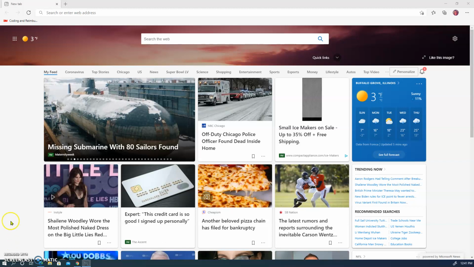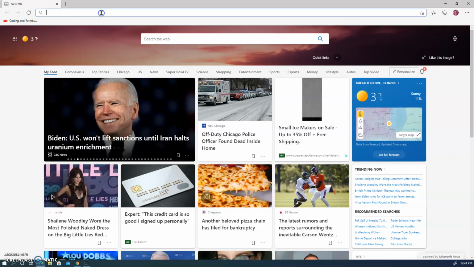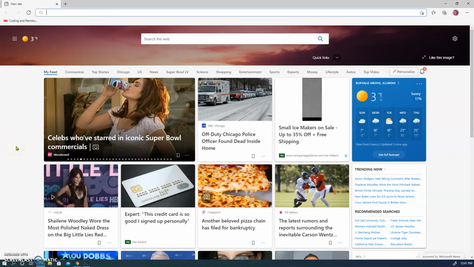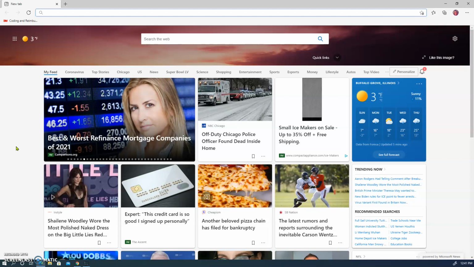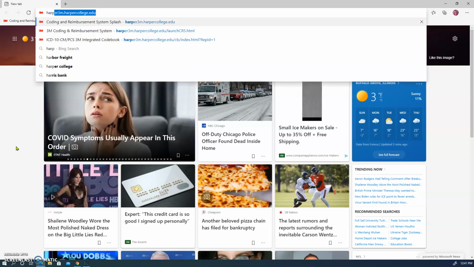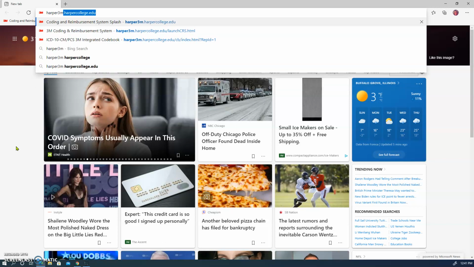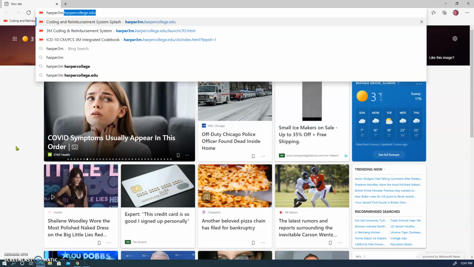The first thing you want to do is choose Microsoft Edge or Chrome for your browser. Chrome is just newly supported, so if you have Microsoft Edge, I would advise you to go there. And we're going to type in the URL harper3m.harpercollege.edu.